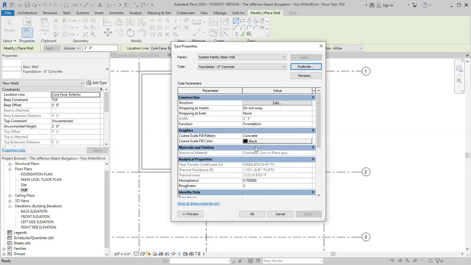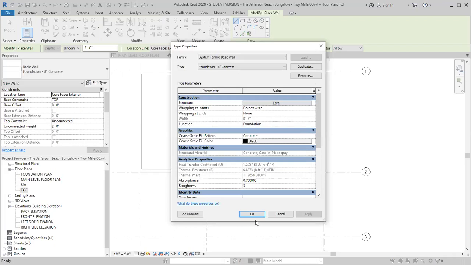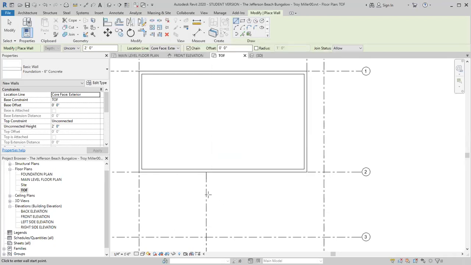Say OK. Last thing I need to do to create my 6-inch wall type is to change my width from 8 inches to 6 inches. I do that by clicking on the edit button, and then under thickness, I will change that from 8 inches to 6 inches. All right, I'll go ahead and say OK. Go ahead and say OK once more. As I'm looking over here, everything seems to be good right now.